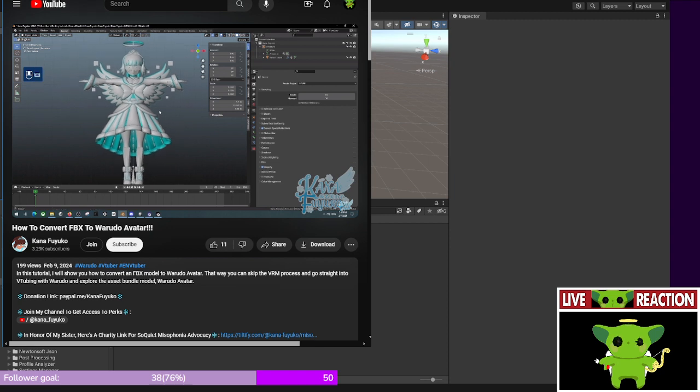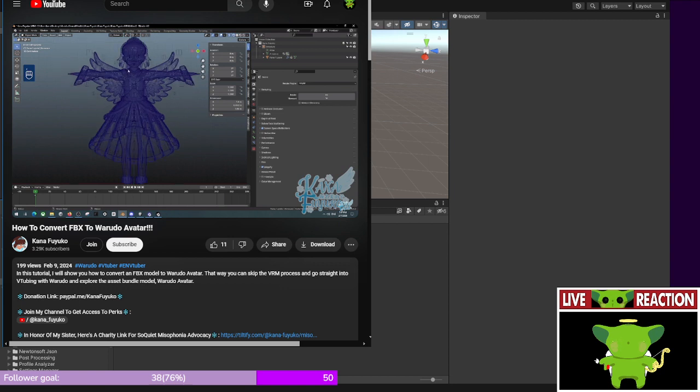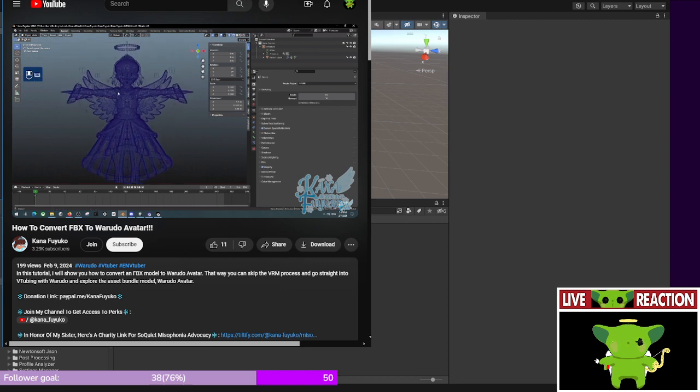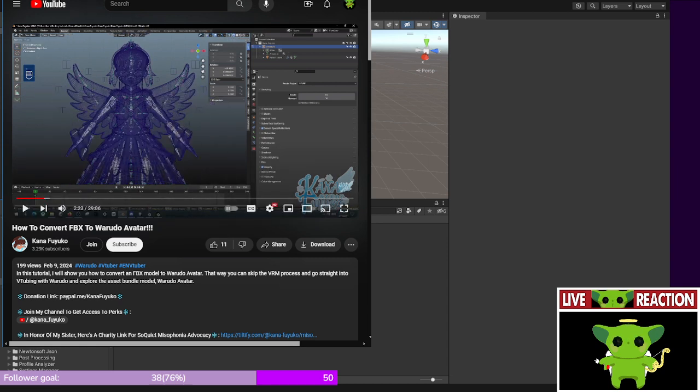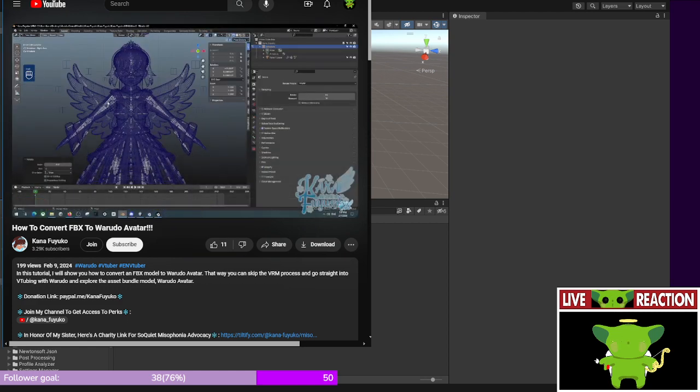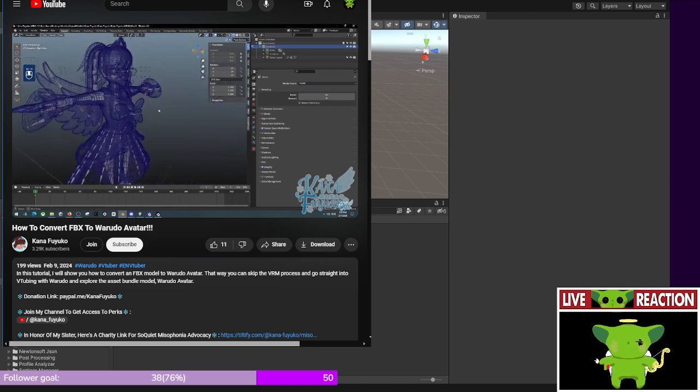Either way though, before we export our model, there are some things I have to mention. First and foremost, make sure that your model is set to a T-pose. You cannot have A-pose models like an MMD model. You can't. Am I in T-pose? I am. Okay, fantastic. Unity does not like A-pose models, and it has to stay T-pose, especially.